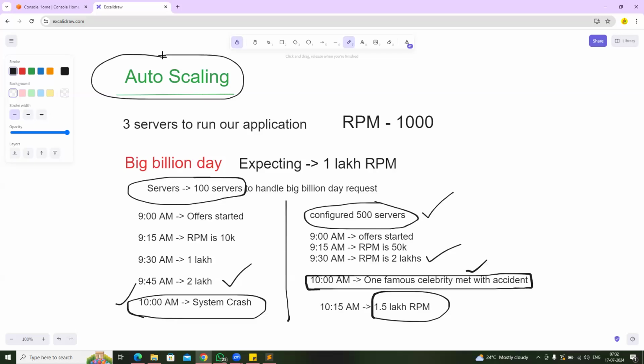So what is the purpose of this auto scaling? If you use auto scaling, you need not identify how many servers are required. Auto scaling is nothing but, based on the number of requests coming, based on the traffic, it will determine how many servers are required. If more requests are coming, the number of servers will be increased. If fewer requests are coming, the servers will be decreased. That means it will adjust the capacity of servers to handle the incoming load. That is called auto scaling.